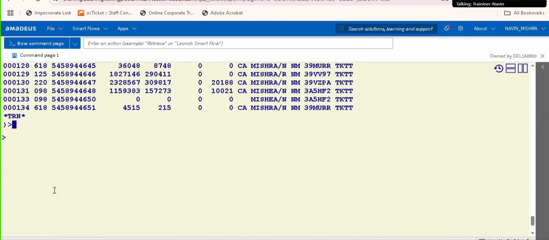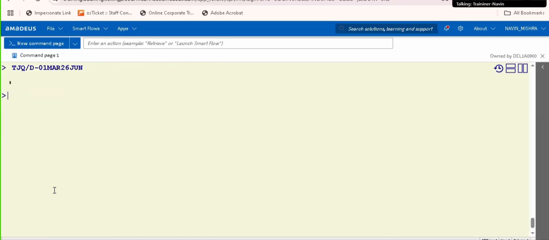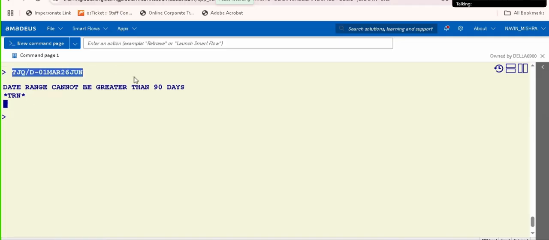But if I increase the date, let me change it to March, and then you will see the error comes: the date range cannot be greater than 90 days. That means if you want to find out the sales report for more than 90 days, it is to find out. And you can download it.